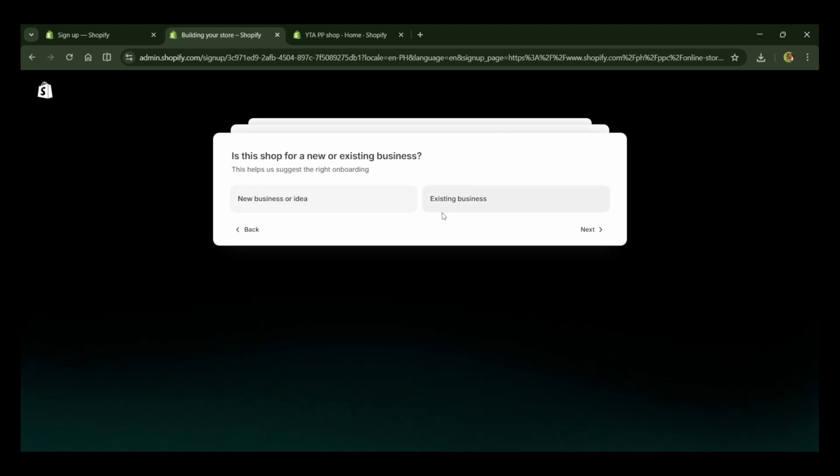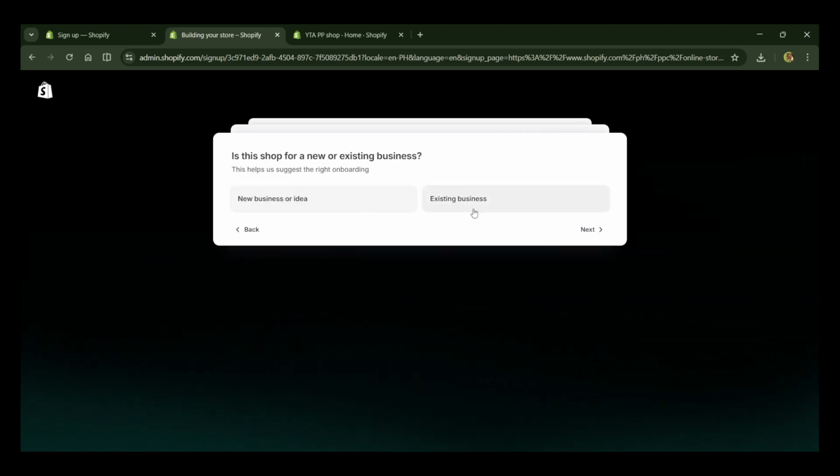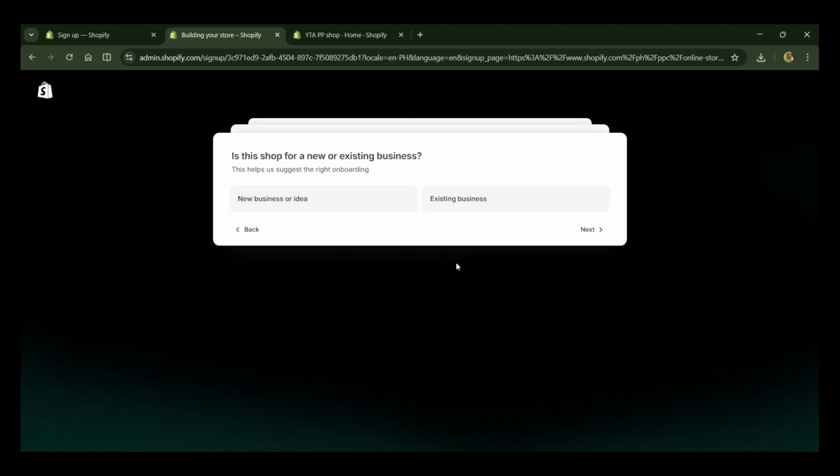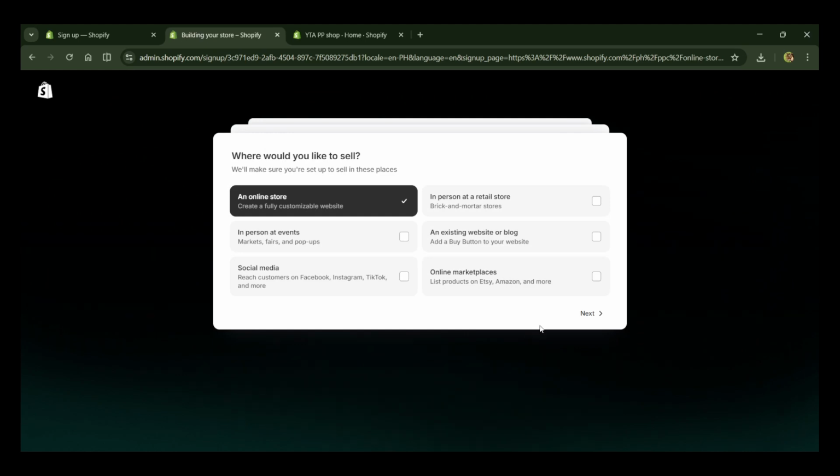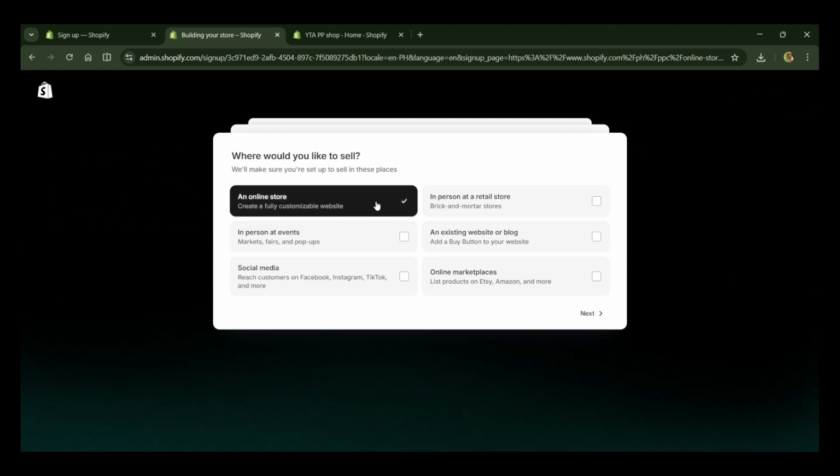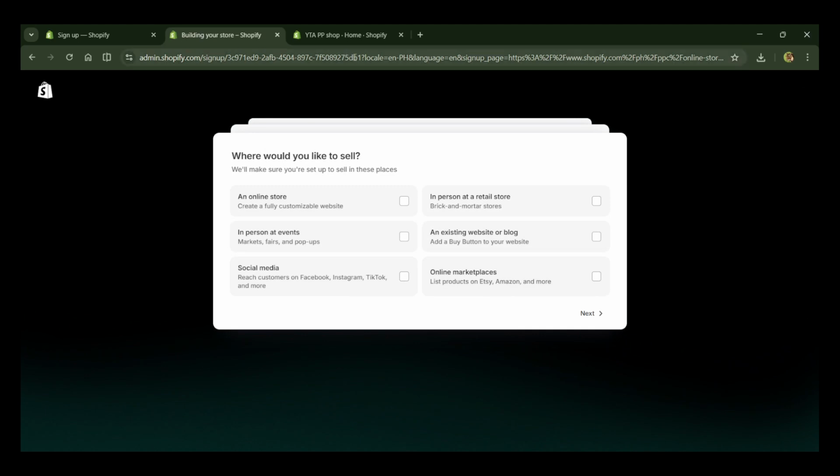Now, choose how you want to log in, using your email directly or a single sign-on option. Create your login credentials, and Shopify immediately starts building your store in the background. It takes roughly 10 seconds. Then, just like that, you'll arrive in your brand new dashboard.